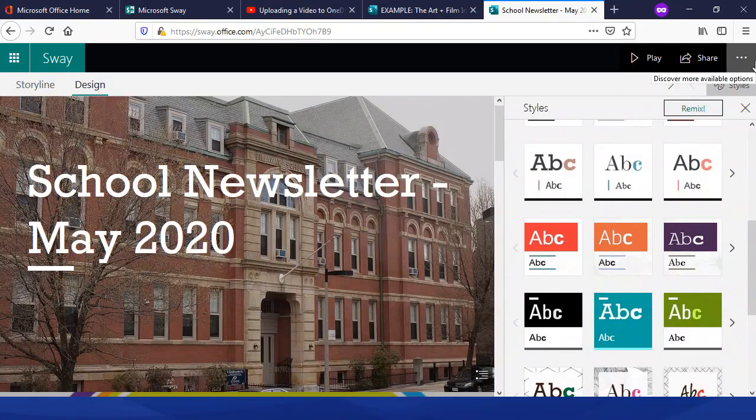I hope you've found this useful and you can see why Sway is so powerful. Just as a school newsletter, if nothing else, you're saving on printing costs. You're saving an incredible amount of time, because you're literally just copying and pasting things into the Sway, as opposed to laying them all out on a Word or Publisher document. You're not having to pay for printing or spend time doing printing. If you do, you only have to print 4 or 5 copies.